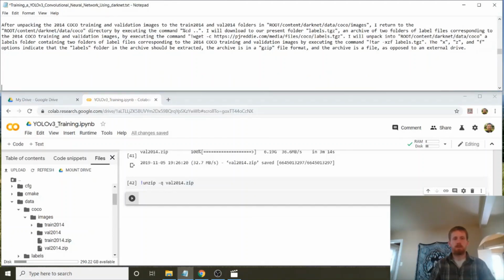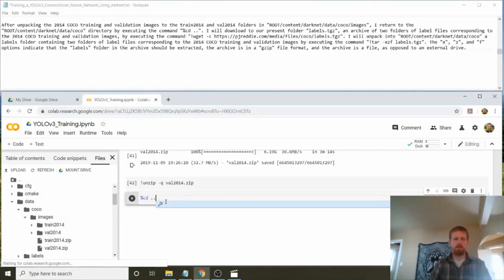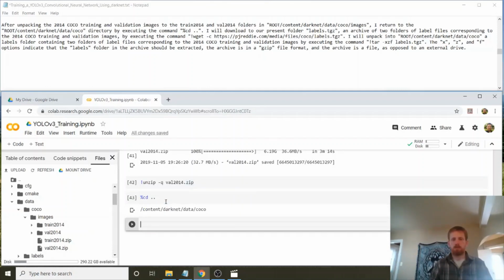After unpacking the 2014 COCO training and validation images to the train2014 and val2014 folders in root, content, darknet, COCO, images, I will return to root, content, darknet, data, COCO by executing the command %cd. I will download to our present folder labels.tjz, which is an archive of 2 folders of label files corresponding to the 2014 COCO training and validation images. I will execute the command wget --continue https://pjready.com/media/files/labels.tjz.